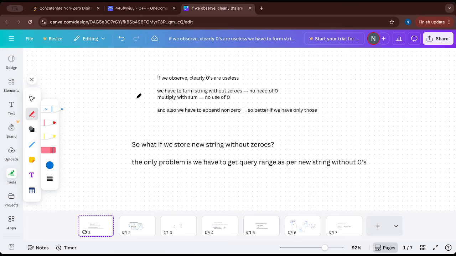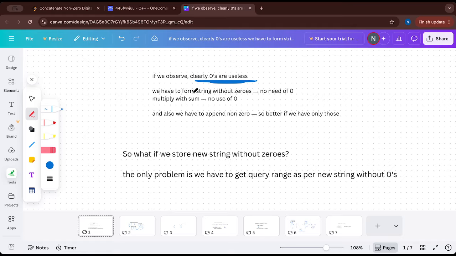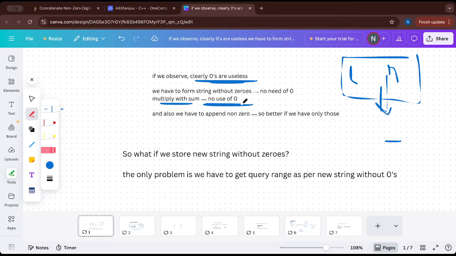So firstly, if we clearly observe, zeros are useless, right? Because we have to form a string without zeros. Given a range L to R, we have to find a new string without zeros in this, so no need of 0 in this, and also we have to multiply with the sum. So even with sum, no use of any 0, right? Because zeros will not affect the sum. So simply from this what we can understand is that zeros are useless.